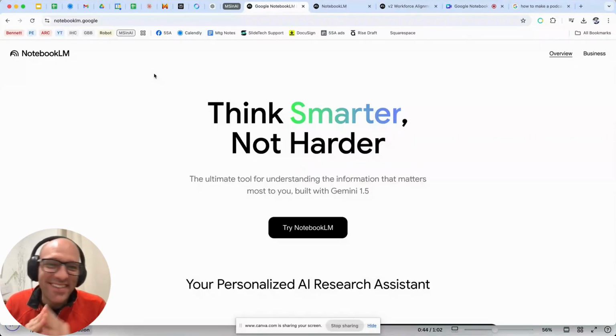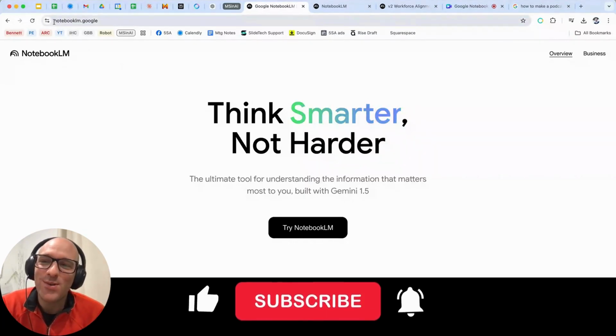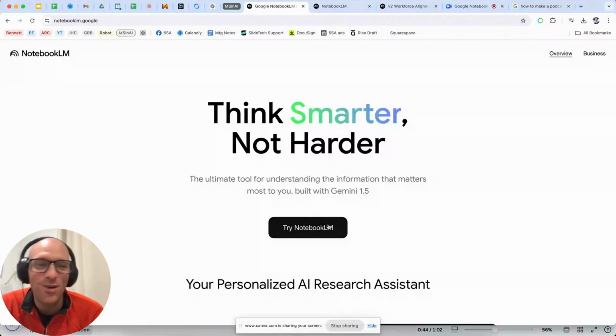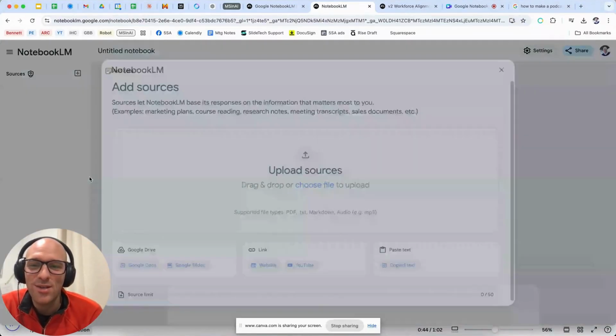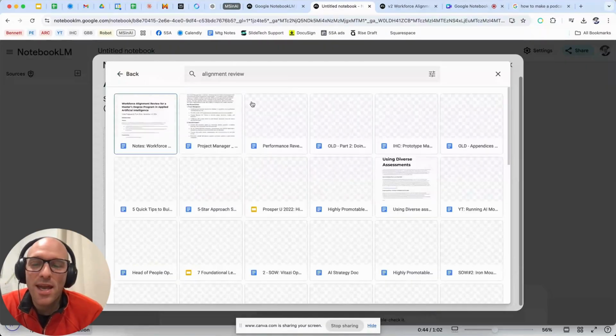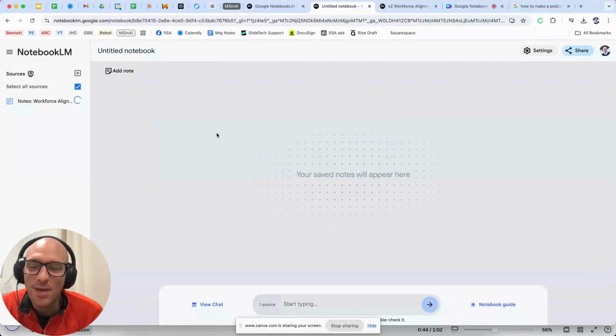All right, so let's jump right in. In order to use Notebook LM, you will go to notebooklm.google. Pretty simple. And then go ahead and click Try Notebook LM. And you'll go ahead and hop in there. And once you've gotten in, you'll be able to click this button here, Create New. And I'm just going to use a Google Doc, and I'm just going to put some notes in here. It's about 12 pages of research notes.